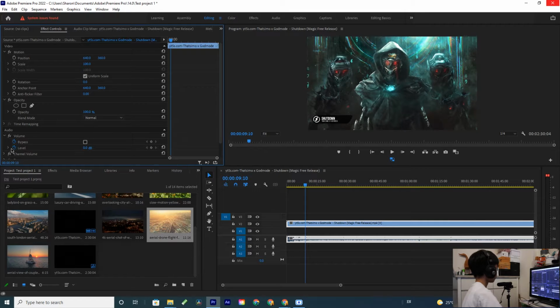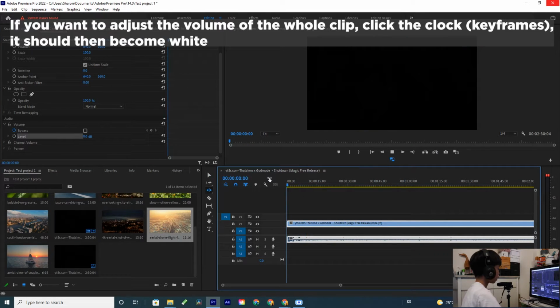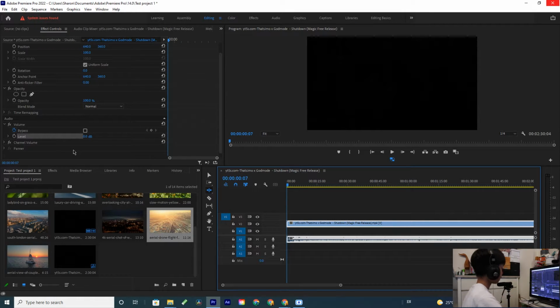Okay, the last of the effects control you need to know is level. It changes the volume of the clip by moving your mouse left to right again. Let's try to listen.